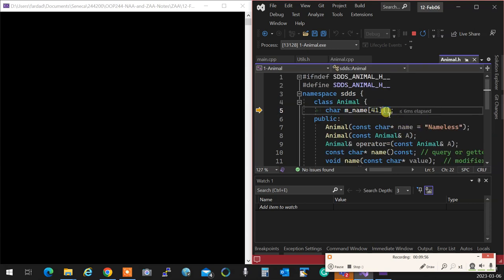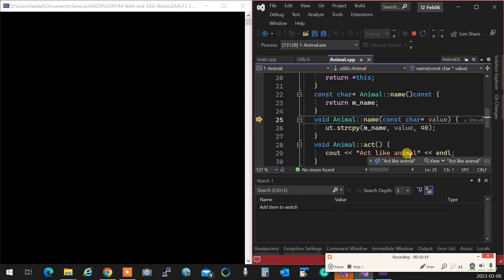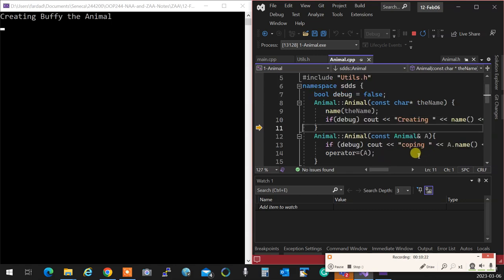Well, before anything happens, we know that step number one is for the member variables to get initialized. So that happens. If the initialization area was set, that would have been the next step, but we don't have it. So it sets the name with Buffy. So the name is set. We're using a string copy that I have in the utilities, and that's it. So it can actually say creating Buffy the animal.